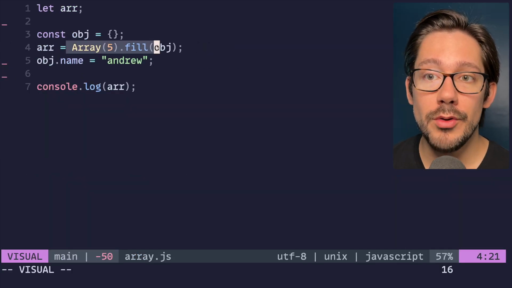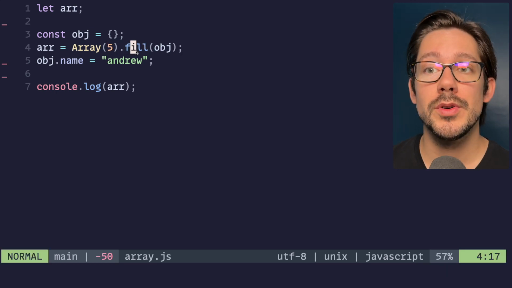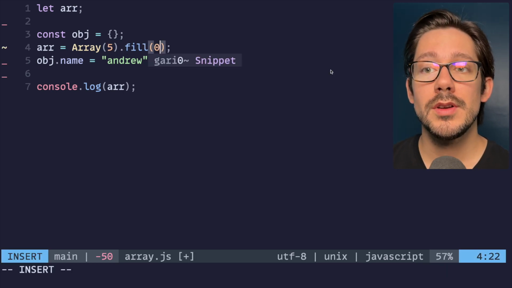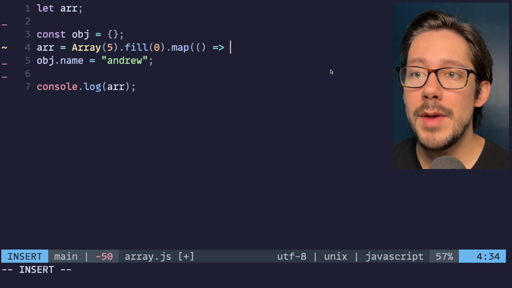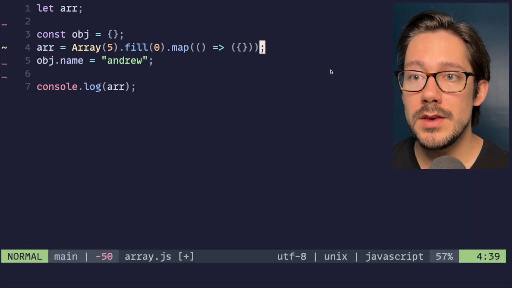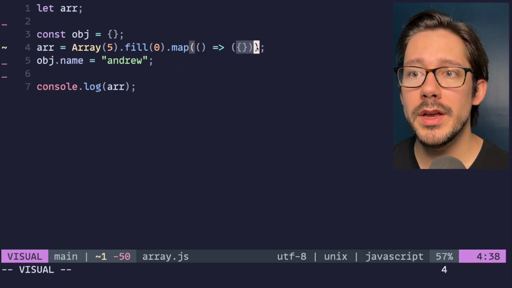We have an array of 5 here. It's a sparse array, and we can fill that sparse array with those values. So one thing we could do is just fill it with some other value, for example, 0, and then we can map. We could ignore the value that we get here. We don't care about this 0, but now we can put an empty object in there.